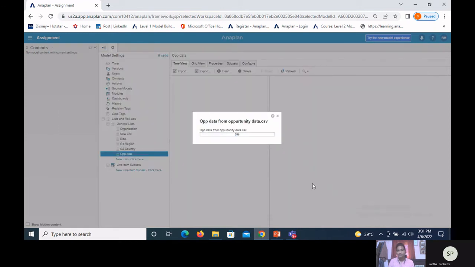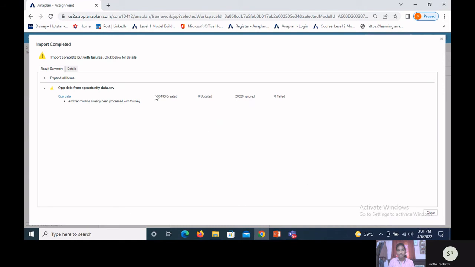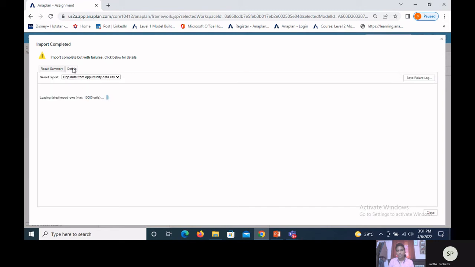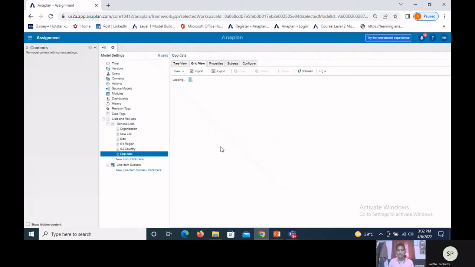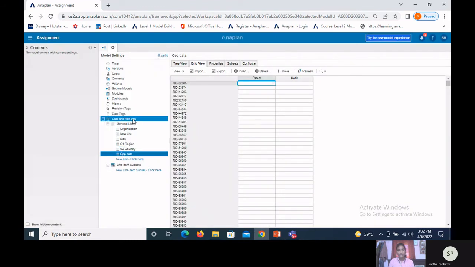Let's check with that. See, 59,000 got created, 29,000 got ignored because another row has been already been processed with this key. Because we have duplicates, that's why those values got ignored. We can see those in details. See, same numbers got ignored. So in this case, we have to use number list for this type of data.